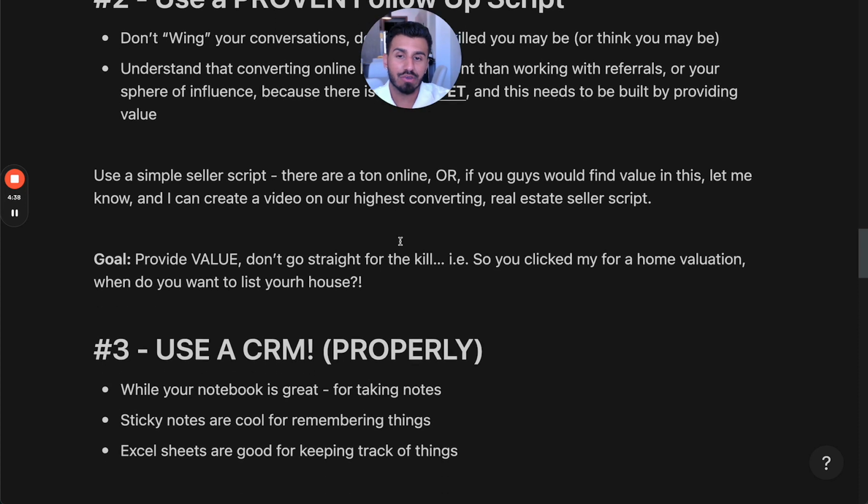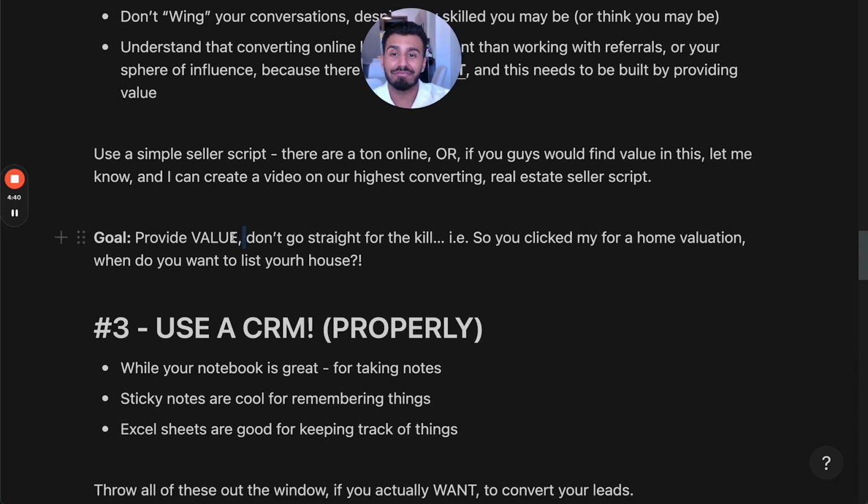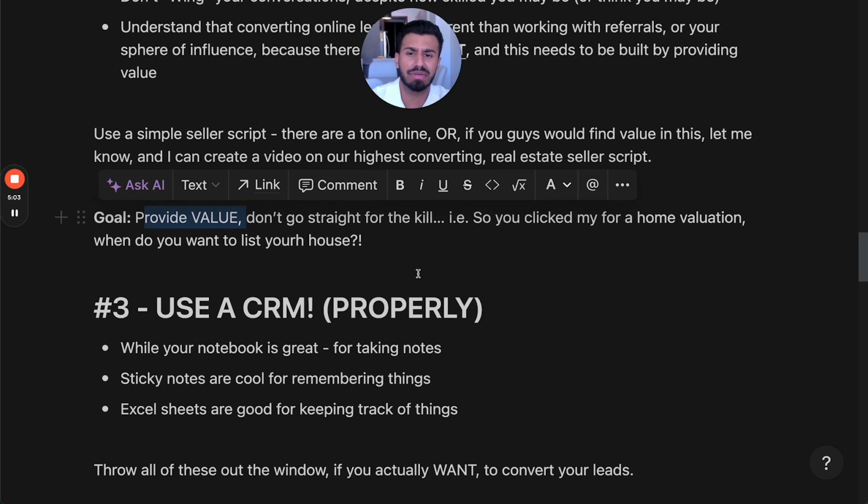But really, the goal on these scripts is to provide value, right? You're not going to go straight for the kill, right? So an example of what I see realtors doing quite frequently is, "Hey, so you clicked my ad for a home valuation. When do you want to list your house?" And that's not the goal, right? Traditionally, there's no trust built, so if you ask them that question right off the bat, they say, "Oh, I'm not interested, I was just curious." They don't want to feel like they're getting sold to, right? So that's tip number 2.